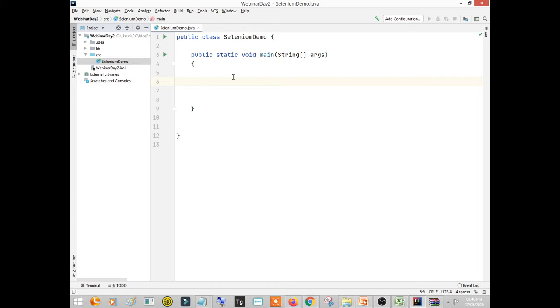So now the first step is I want to open a browser. Here I have written two slashes, this is the comment, right? When I write these two slashes, whatever I write on this line will not have any effect in the program, right?